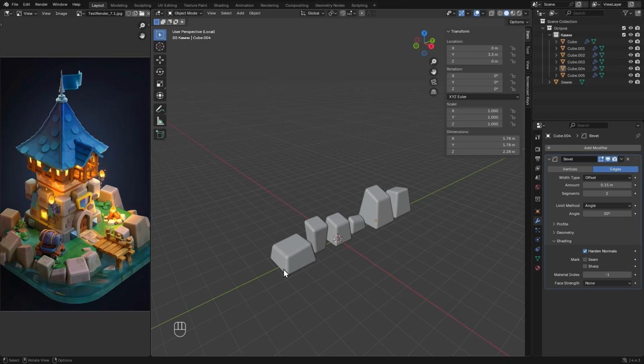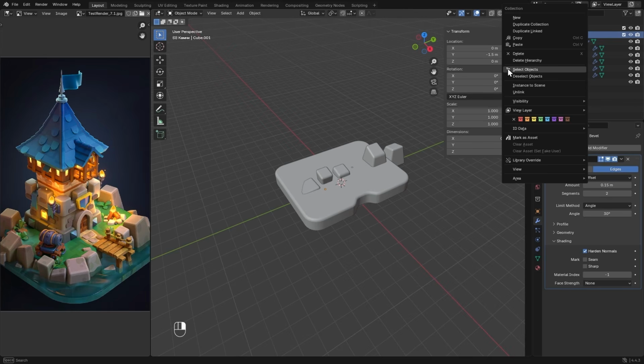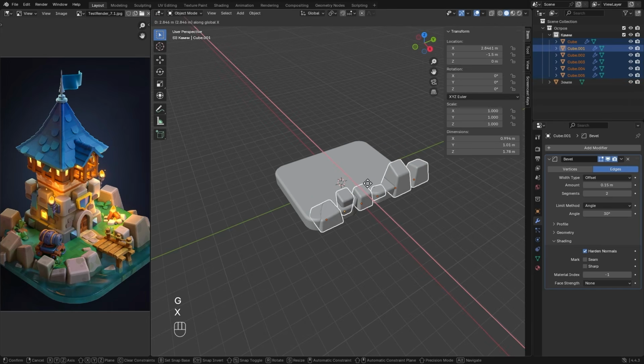Alright, we now have 6 different rocks. To exit local view, just hit the / key on your numpad again. The island pops back onto the screen. Let's slide these rocks out of the way along the X-axis. You could select them manually by holding Shift and clicking each one, but it's much faster to go over to the outliner, right-click on the rocks collection, and hit Select Objects. This instantly highlights everything inside that collection. Then, press G, hit X, and slide them over.